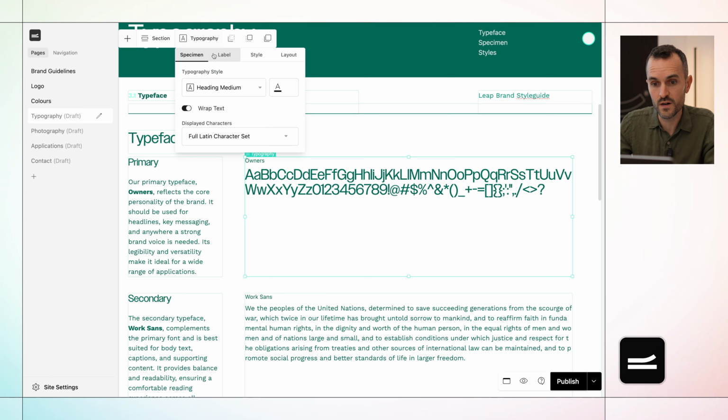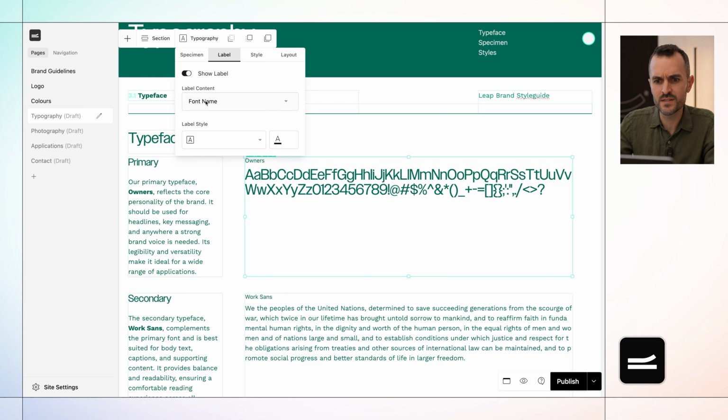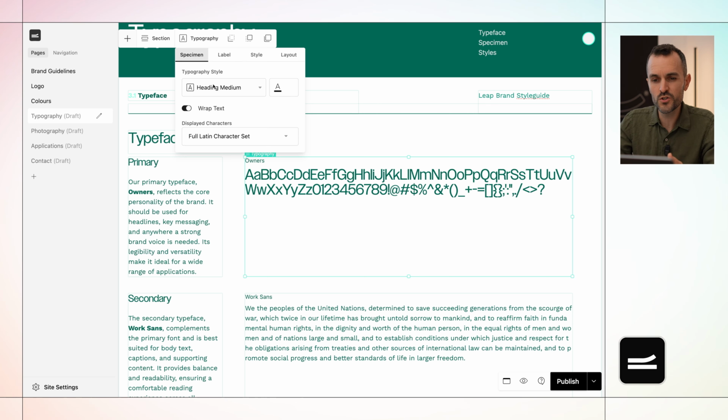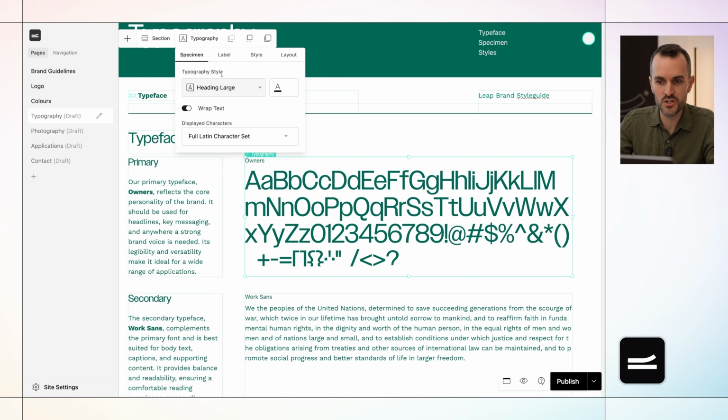Here, if I click in the toolbar, I can actually see that the label is referring to the font name, but it could just as easily be the name of the typography style that we've selected. We can also choose what specimen to show. I'm showing heading medium here, but because I want to show this font off, I may as well use heading large. You could even create a different type style to use as a specimen.